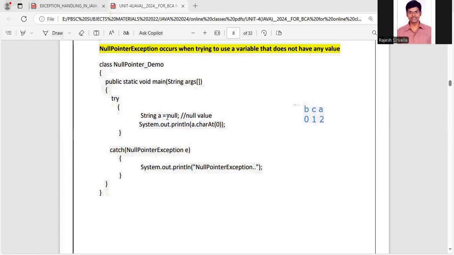Suppose in place of null, we wrote BCA. Now, object A has a value, namely BCA. So in index 0, it has the value B. In index 1, it has the value C. In index 2, it has the value A. So in index 0, we find B. In index 1, we find C. In index 2, we find A.